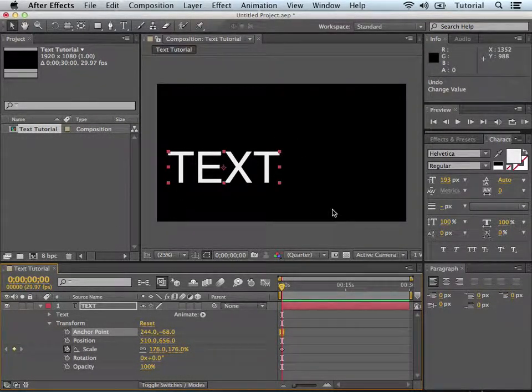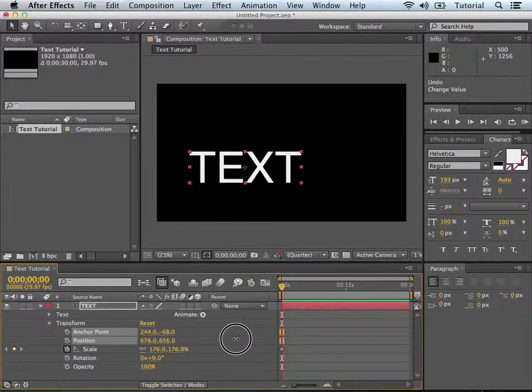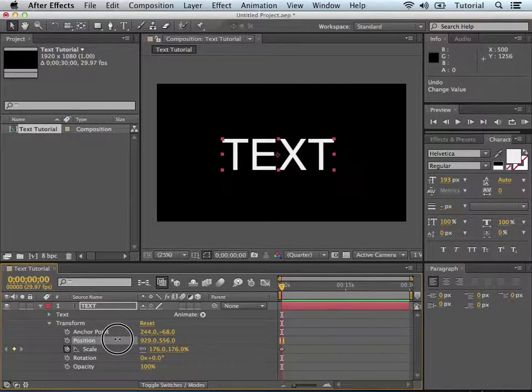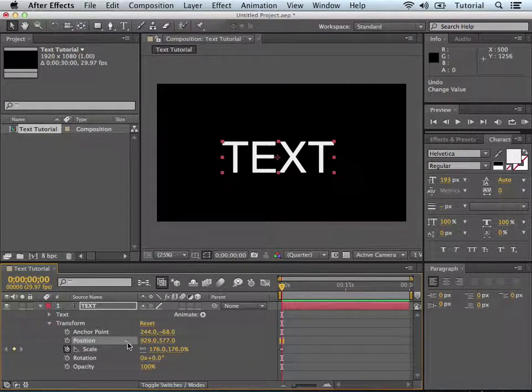But now our text is completely moved. And that's okay. We can just move the position really quick. Move it right back over using the position coordinates there. Okay, so now it's back where we want it, and the anchor point is where we want it. Perfect. So now we can continue animating the scale. We already have one keyframe there, and we already have this stopwatch click, so we are animating.